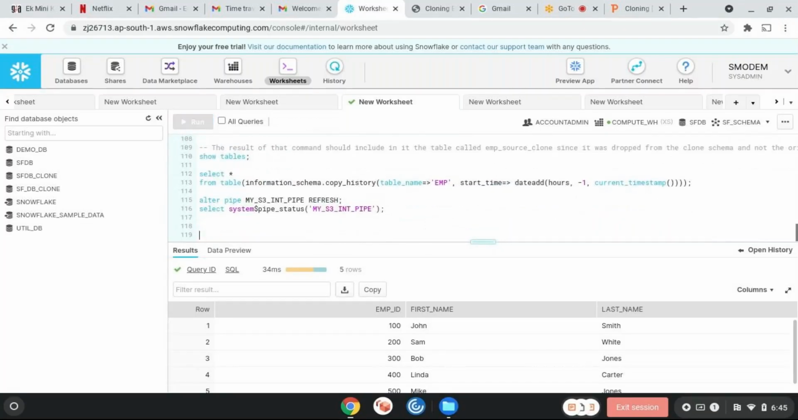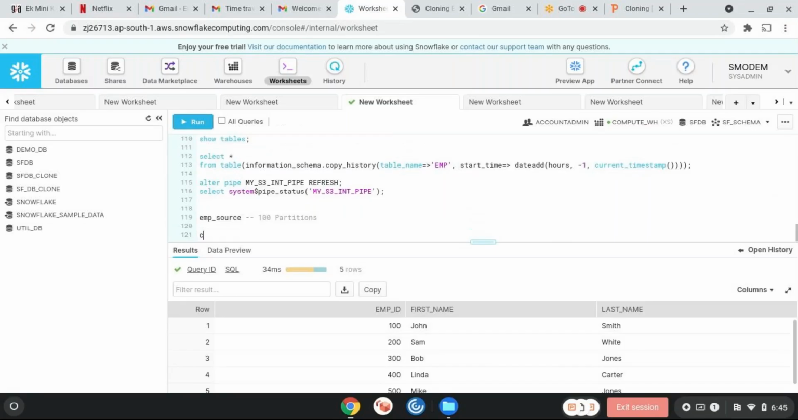So emp_source, I have 100 partitions. Okay, cloned emp_source to emp_source_clone, 100 partitions shared for the cloned object.